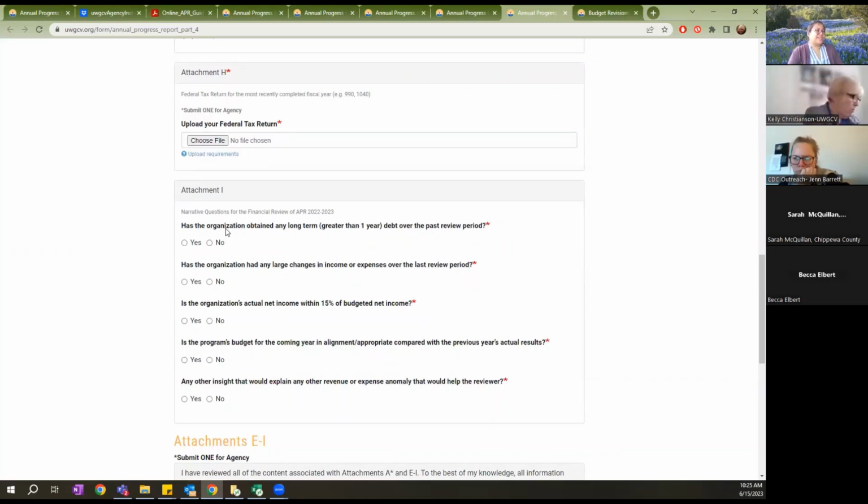Again, it asks, has your organization obtained any long-term debt over the past review period? Has your organization had any large changes in income or expenses over the last review period? Is the organization's net income within 15% of the budgeted net income? Is the program's budget for the coming year in alignment with the previous actual results? And any other insights that would explain any other revenue or expense anomalies that would help the reviewer.